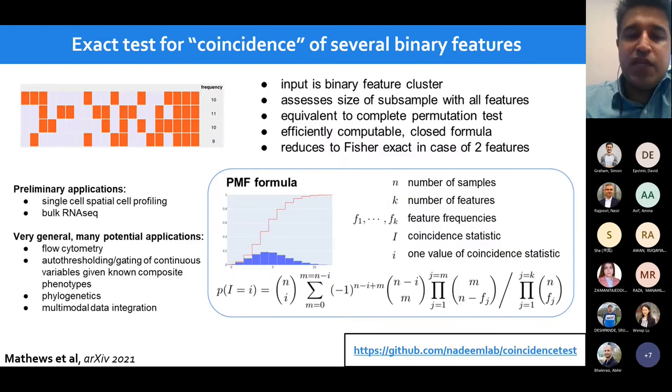And then we recently came up with a new higher order statistics coincidence test, we call it. And this is also available on our GitHub. In the preliminary applications, we have done single cell, spatial cell profiling to figure out valid combinations of multiplex imaging markers. We have also independently validated, using this statistical test, some of the earlier work that was published last year in PNAS.